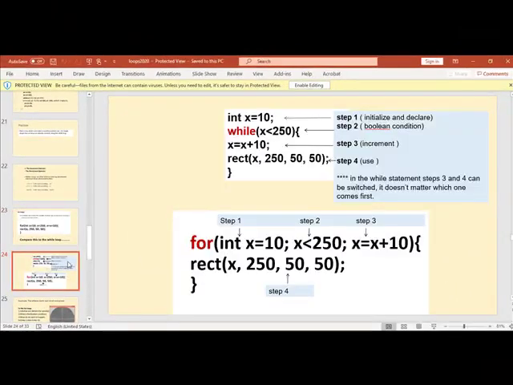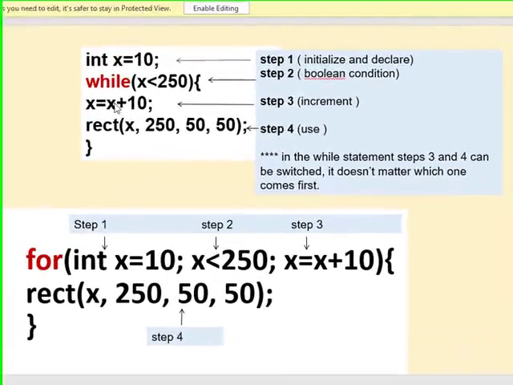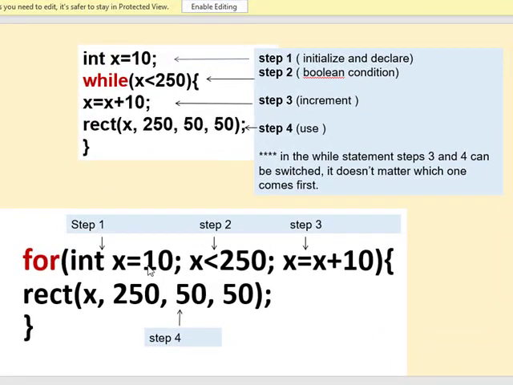So let's just break this down and compare it with the while loop. So look at the while. We have step 1 here. In the for, we have step 1 here. In the while, we have step 2 here. That's our Boolean. That's the same that we did right here. Then we have step 3 in the while where we increase it. That's the same step 3 here. So this is just 1, 2, and 3 all together. It's the exact same as what we have over here.